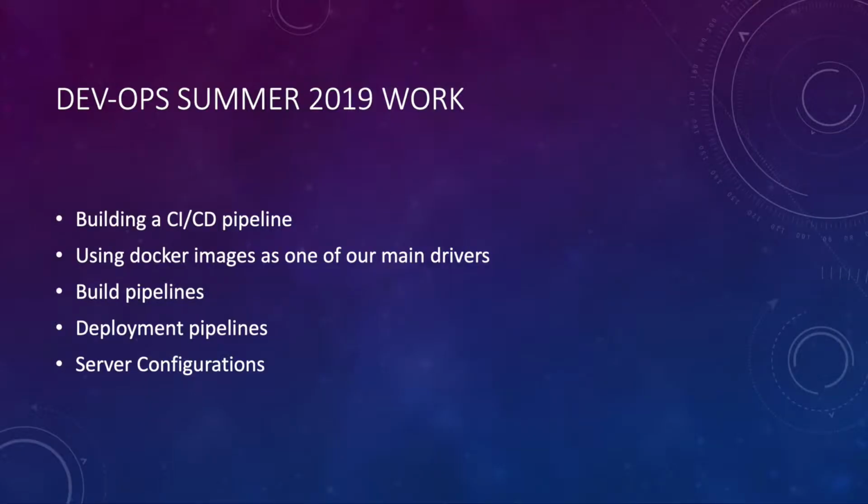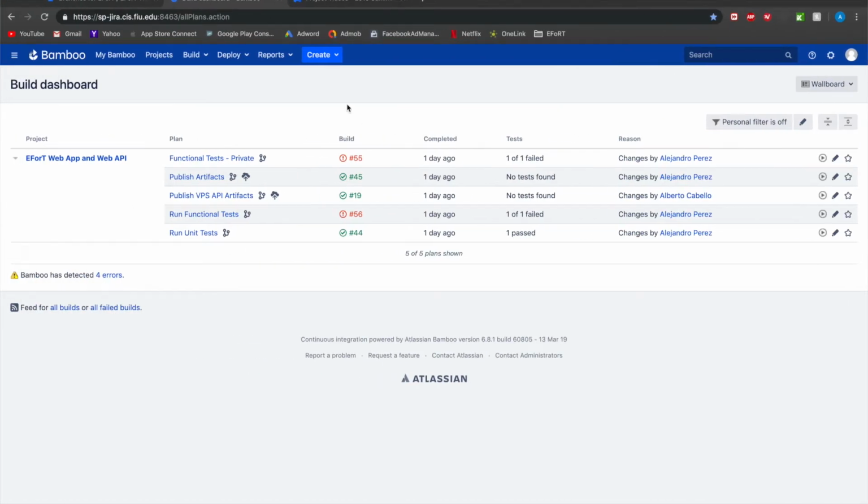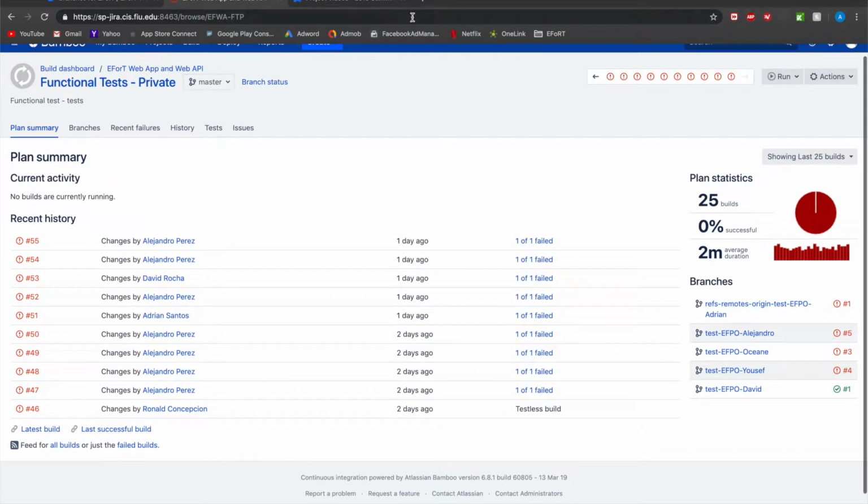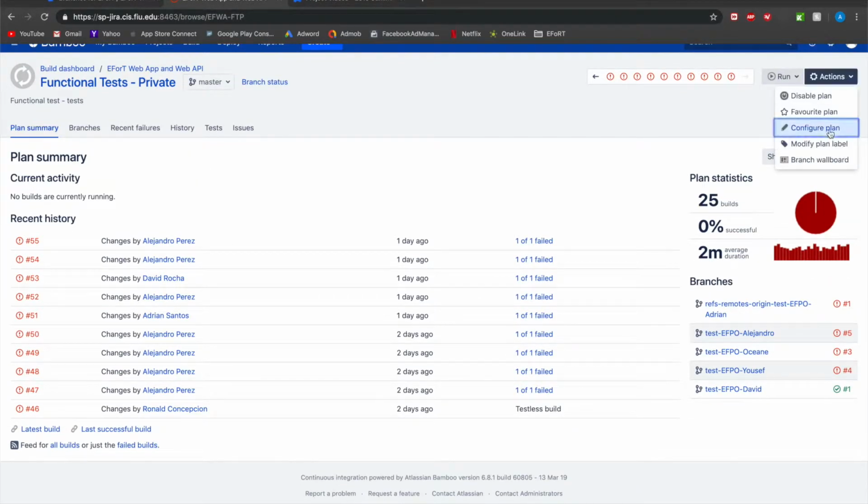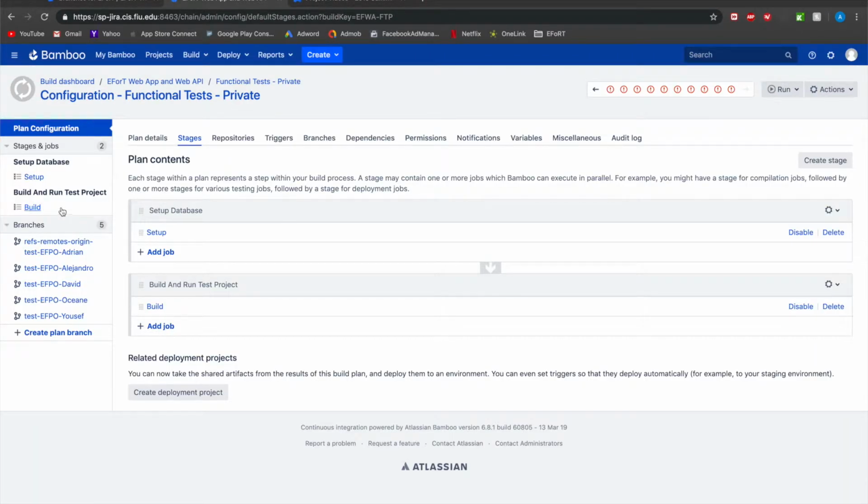So to continue on talking about the CI/CD pipeline, I'll actually go into one of them. So in this case, functional tests private. And as you can see, if you configure the plan, you'll see a lot of setup.